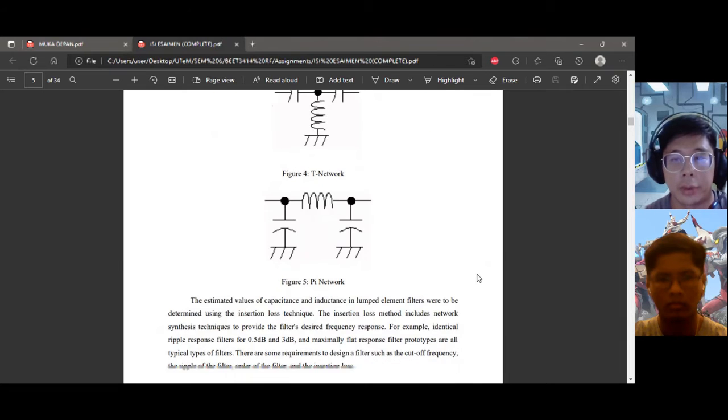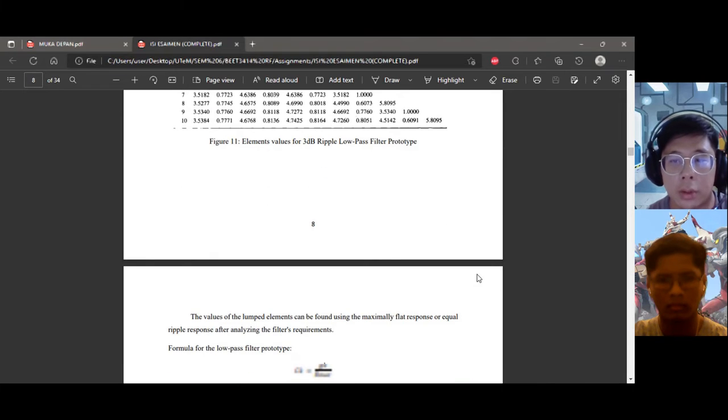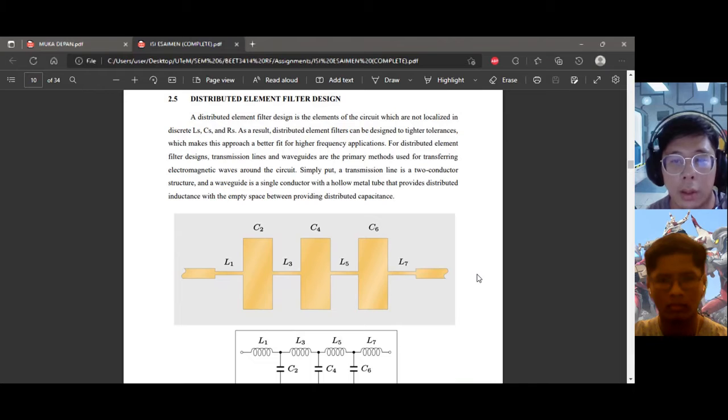The next one is the distributed element filter design. The distributed element filter design uses no discrete inductors, capacitors, and resistors, and it can have tighter tolerance, making it better for high frequency applications. To put it simply, a transmission line is a two conductor structure, and a waveguide is a single conductor hollow metal tube that distributes inductance and capacitance.